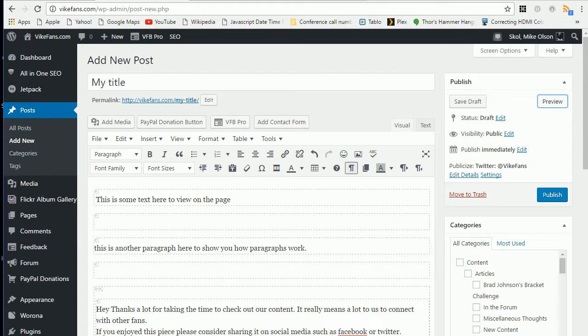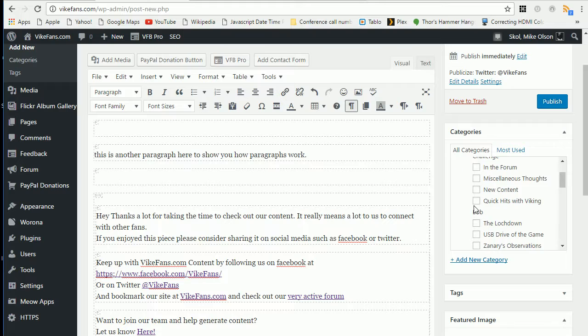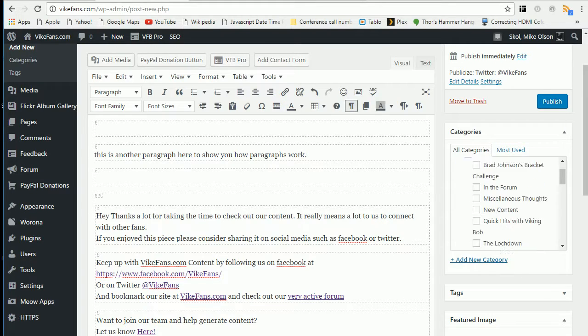There's a few things that you need to do before you're ready to publish, though, and it's going to be different for different authors. First thing you're going to do is come over to this categories box, and you are going to check off content, articles if it's an article. If you have a running article such as Quick Hits with Viking Bob, the Lockdown, the USB Drive of the Game, things like that, Xanary's Observations, you'll check that in this menu.